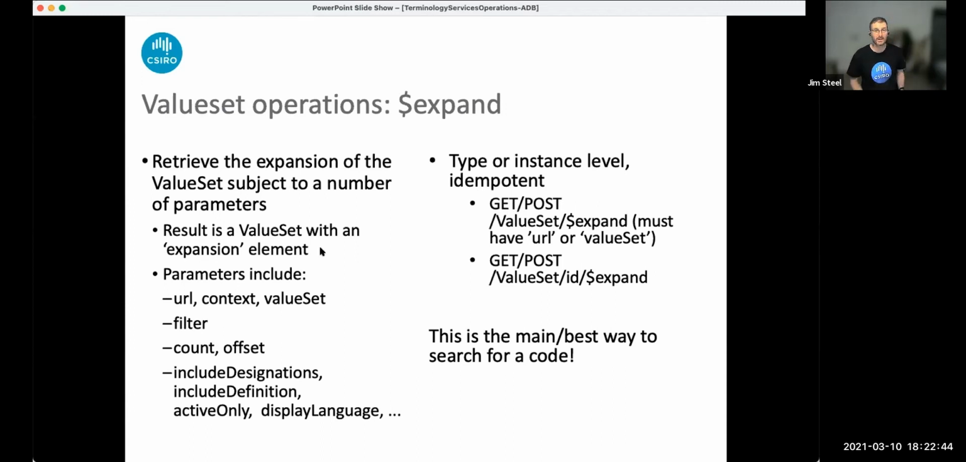The result of that expand operation is another value set, with the expansion element of that value set populated. So when the value set comes back, and we'll see an example of this in a moment, that expansion element will be populated by all the codes that match the request. So if the request had a filter on it, it'll be codes that match the filter. And then there are some other parameters we can pass through as well.